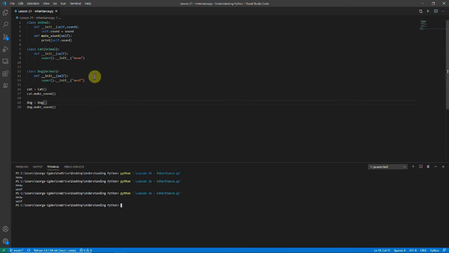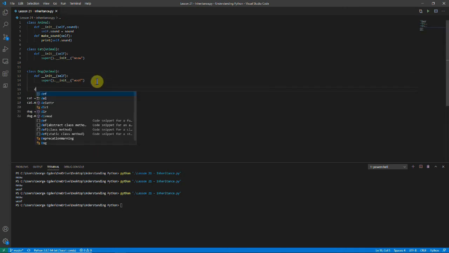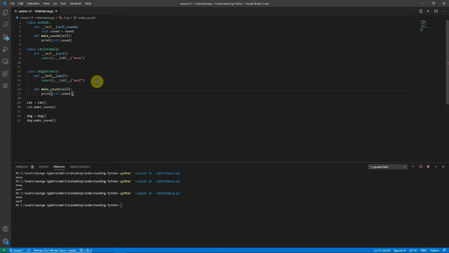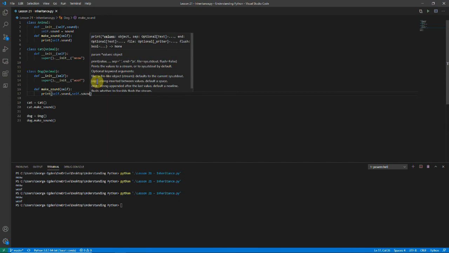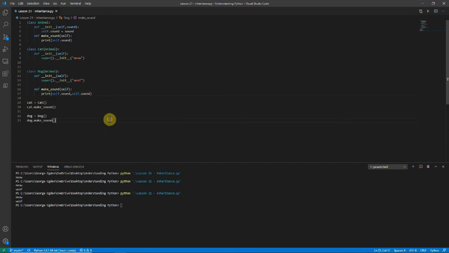However, maybe because dogs are quite noisy, we want to overwrite the make sound. So instead, we'll redefine the make sound, again with self. But for a dog, we'll print the sound, and then we'll print it again. So if we run this again, we can see the dog goes woof woof. That's probably a bit more realistic.